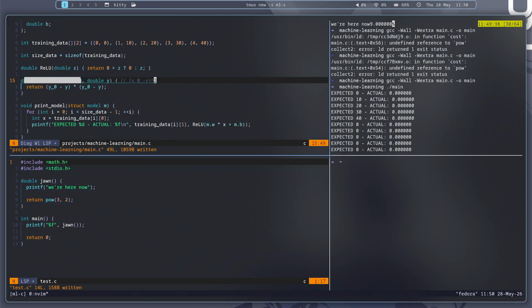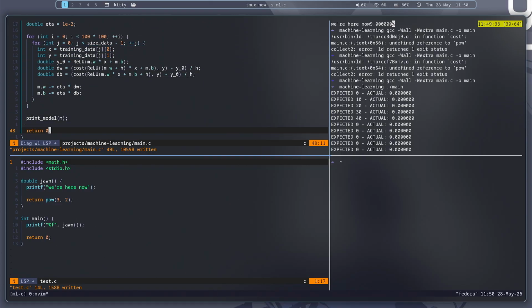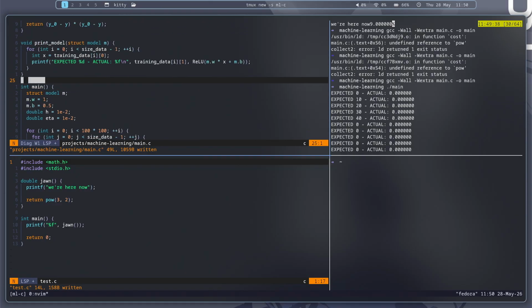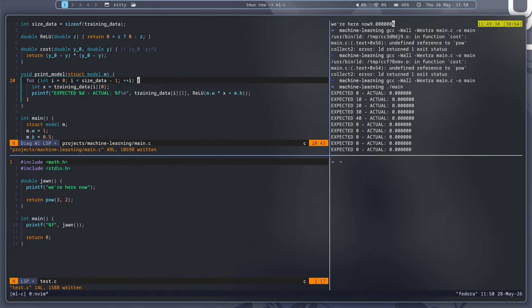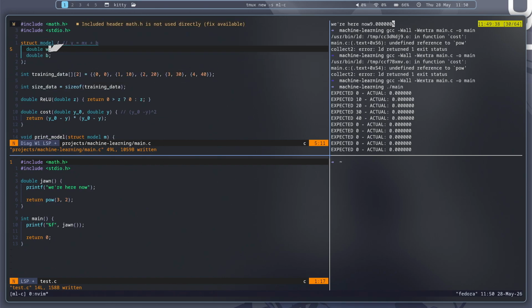Okay. Let's look at the print model function first, because the output's wrong. Like how it's displaying it. So it's less than size data. What's size data?